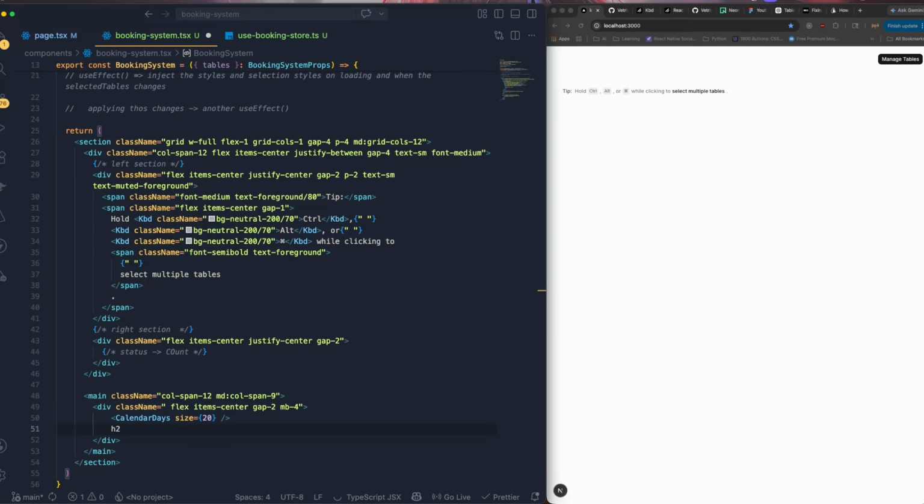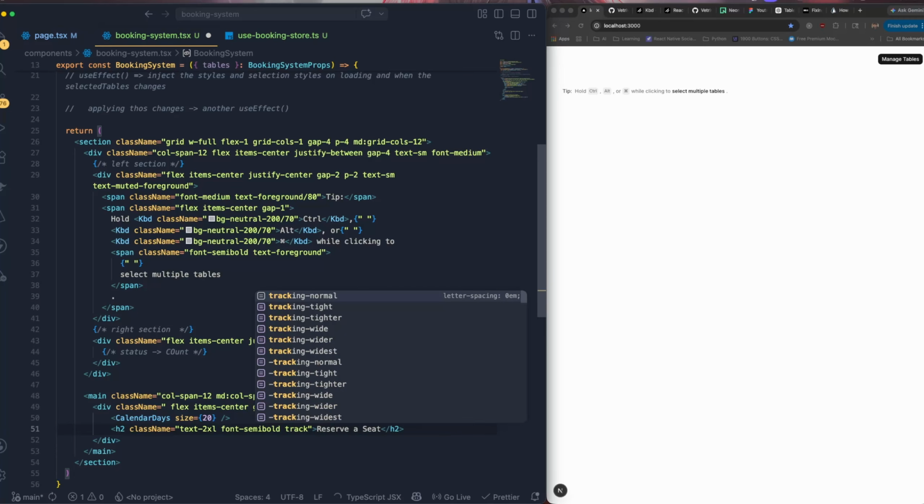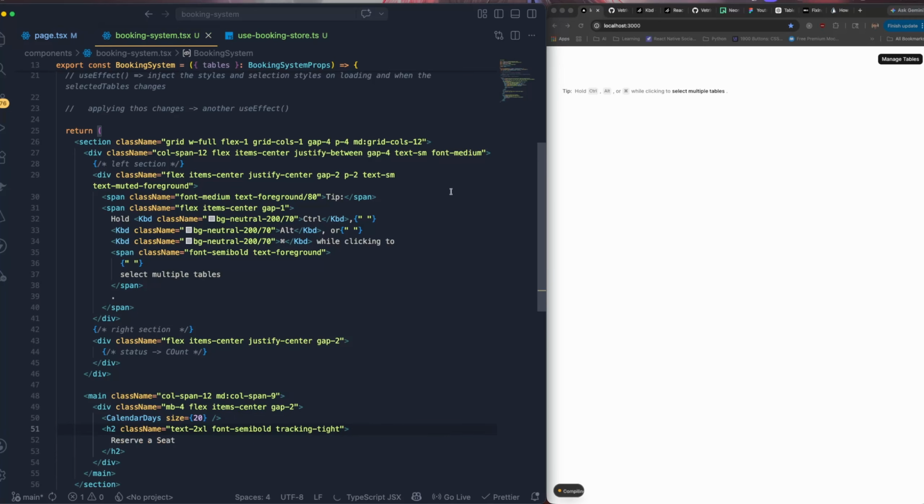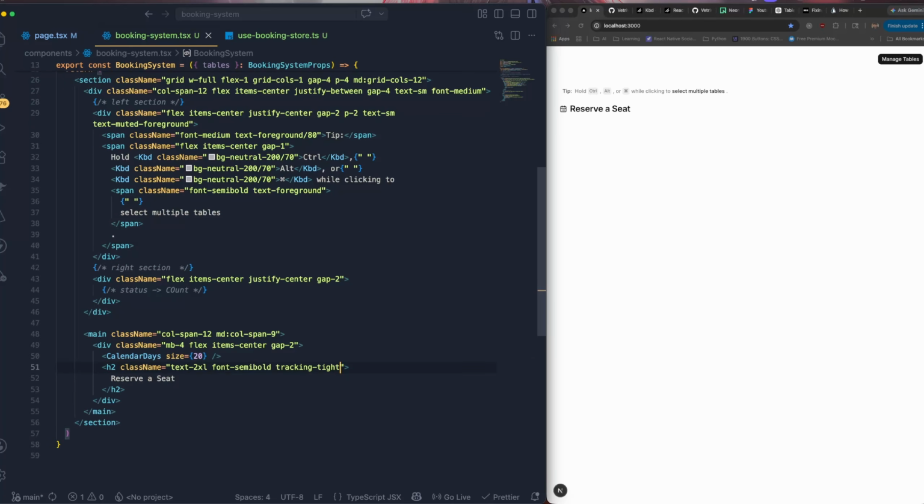Then the h2, and inside here I'm just going to say, reserve a seat, something like this, reserve a seat or table or whatever it is. So here I'm just going to say class name, and the text size is going to be 2XL. Then font needs to be semi bold, then it needs to be tracking tight, something like this. So that should look like this. Okay, then right after that, what we are going to do is bring ourselves a division.